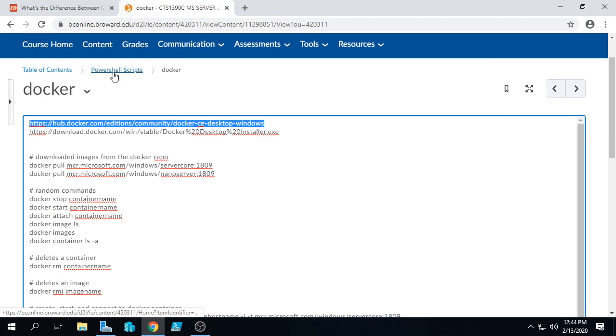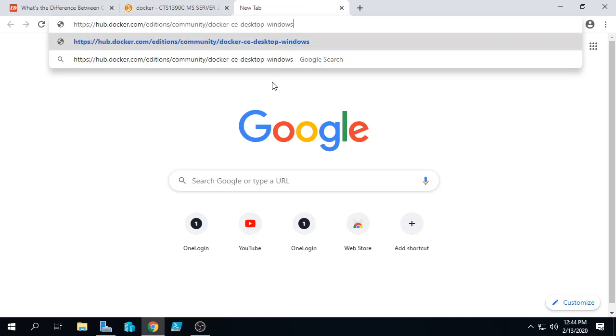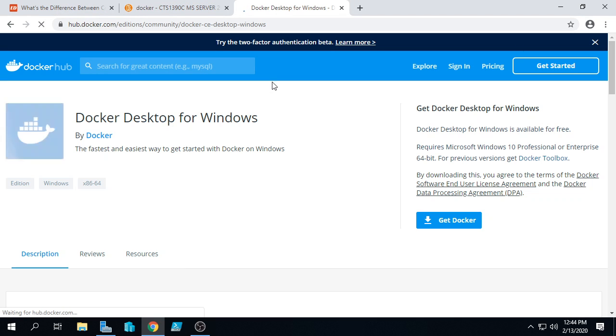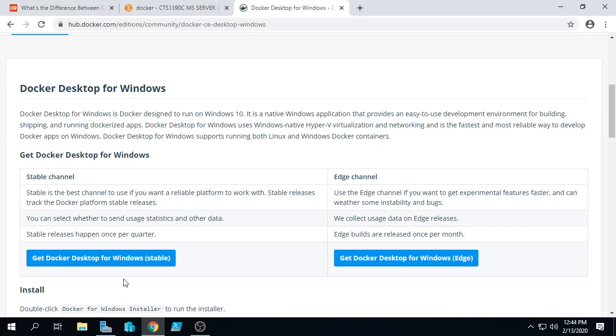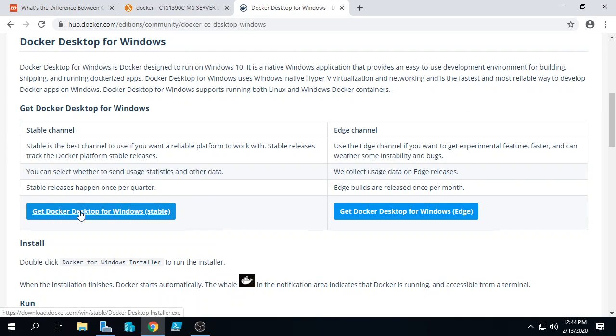So this is under PowerShell scripts. There's a Docker document. So I want you to go to this location. This is the community edition. If you go to the second one, it'll take you directly to the download. I'm going to scroll down a little bit and go right here. Get Docker Desktop for Windows stable.